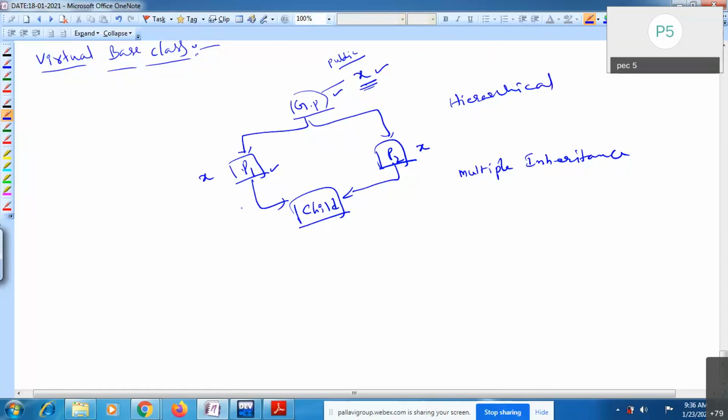Now, in case of child, this child class is derived from two different base classes, P1 and P2. From these two base classes, you are deriving the child class. Inside the child class, you will have P1 members and P2 members as well, along with the child's own. In P1 you have X, and in P2 also you have X.